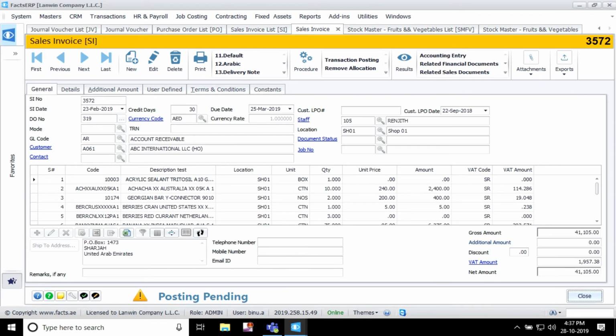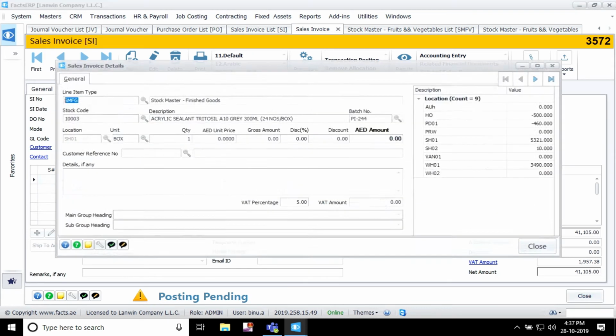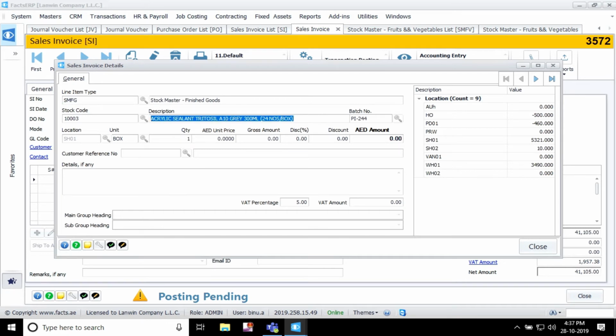In the sales invoice, while selecting the item, there is one option. Sometimes we can keep one common item and change the description at the transaction level. So in case the user doesn't want to change the description, we can block it there.